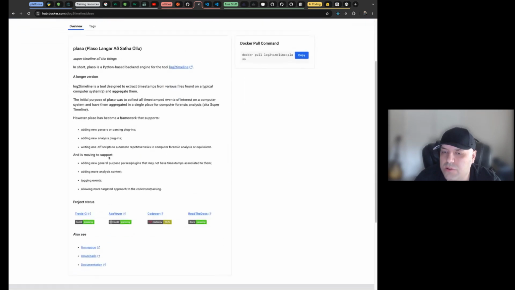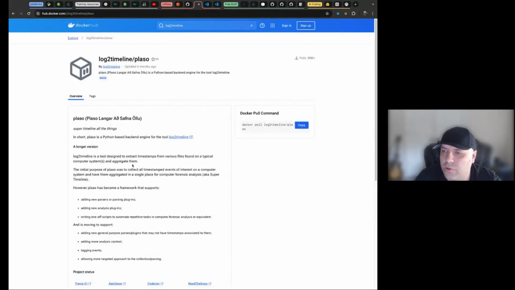So there are probably a few on here, but this is one of them. Basically, this allows you to run log2timeline on Windows using Docker, because right now there isn't a log2timeline build for Windows. There's only a build for, I think, Mac OS and Linux. So if you wanted to run log2timeline on Windows, this is a great way to do it.